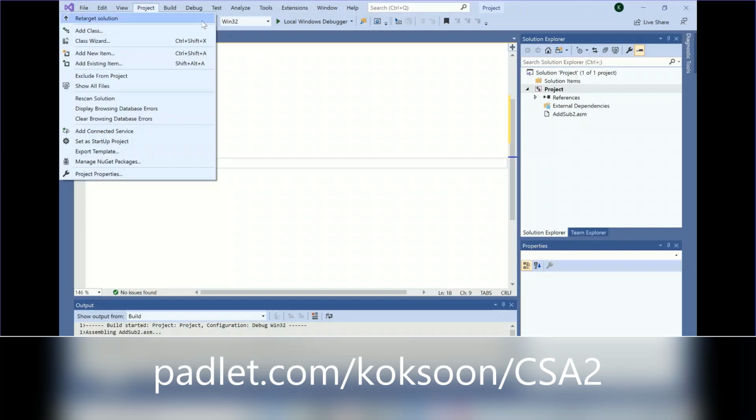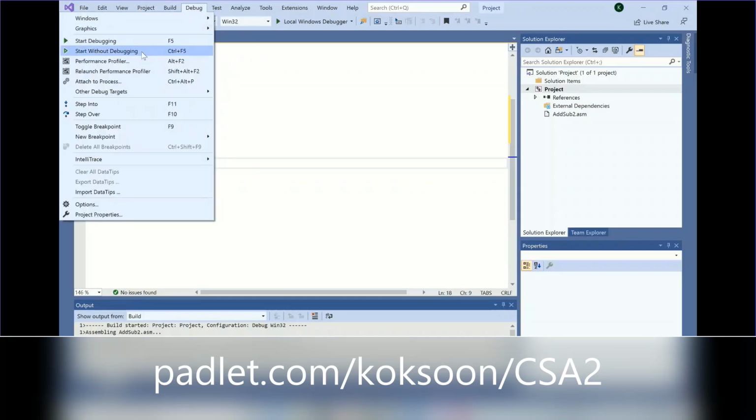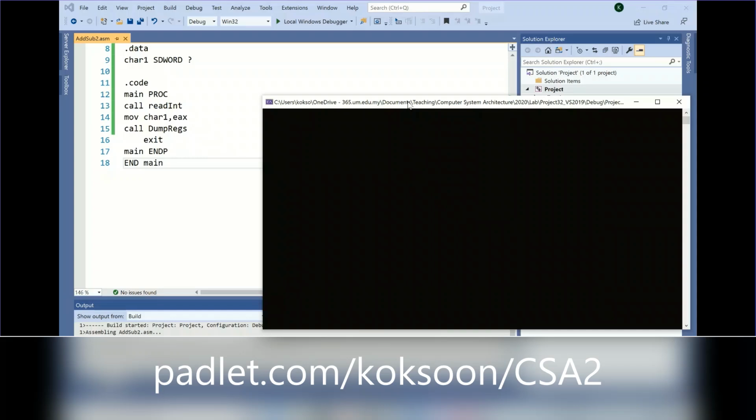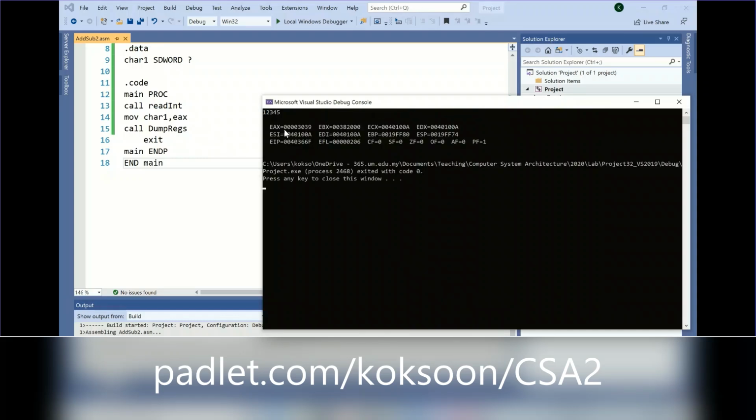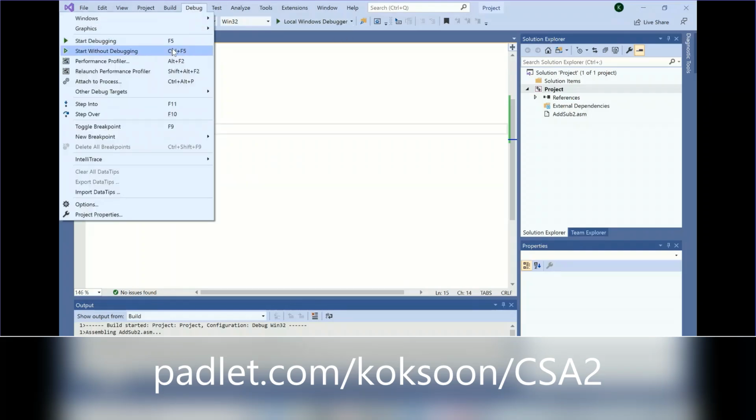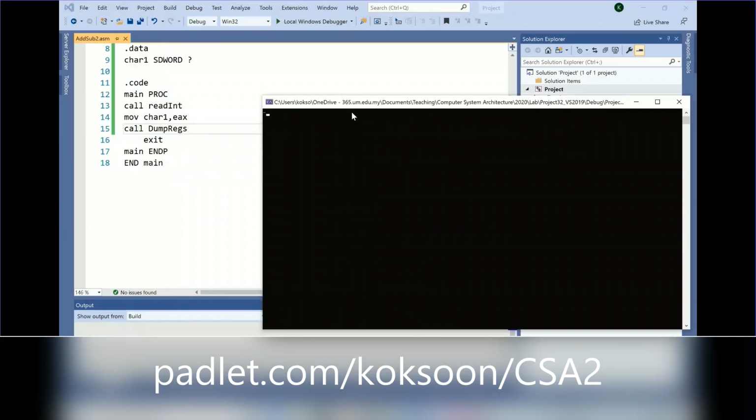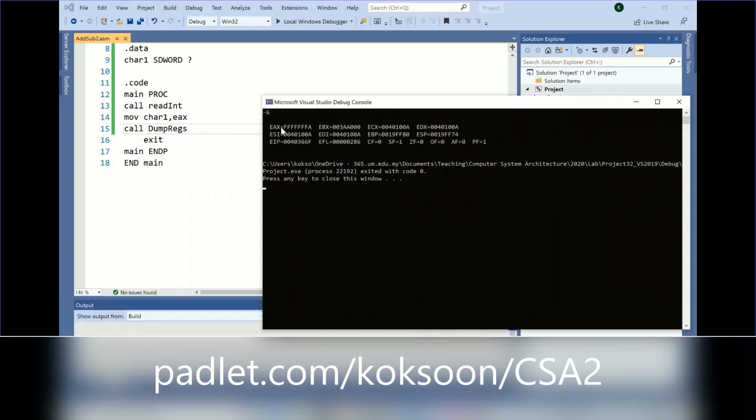So the same thing, after you copy, you start without debugging. Then it will ask you to key in the integer. So let's say I put 12345 and press enter. It will convert it to a hex number. So here is the hex number 3039, which equals 12345. Or maybe you can try keying in a negative number. Try to have a look. If I press negative 6, negative 6 is equal to FFFFFFFA. So it is converted to two's complement when you key in negative values, and it is stored in the EAX also.